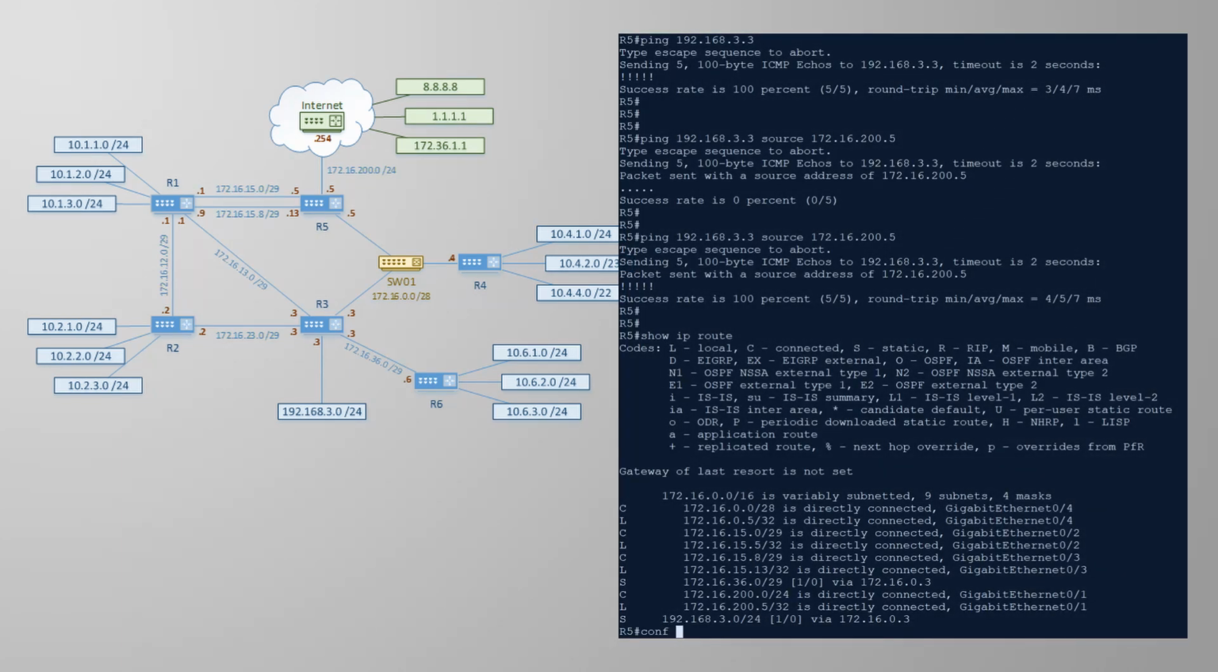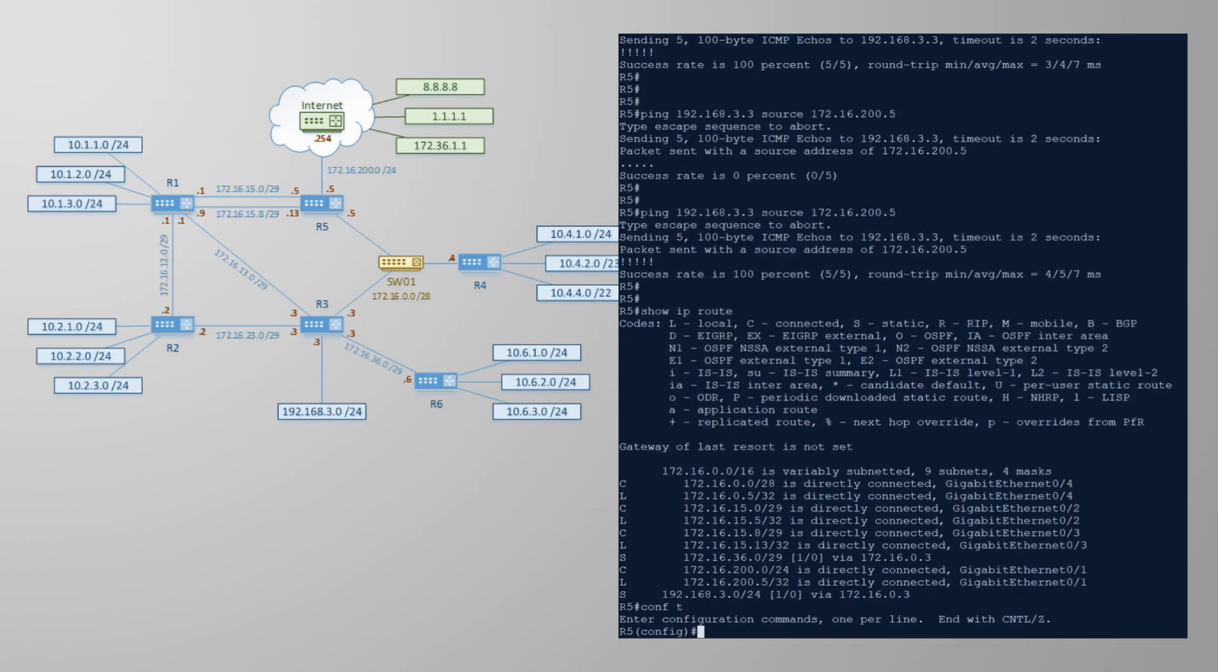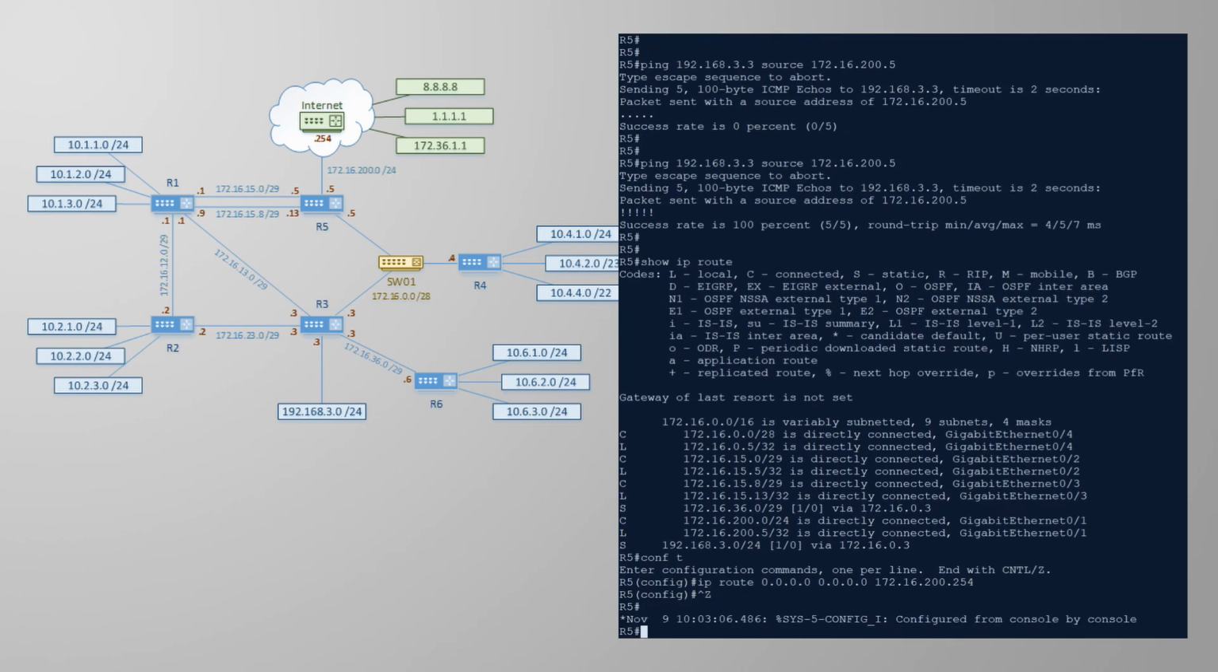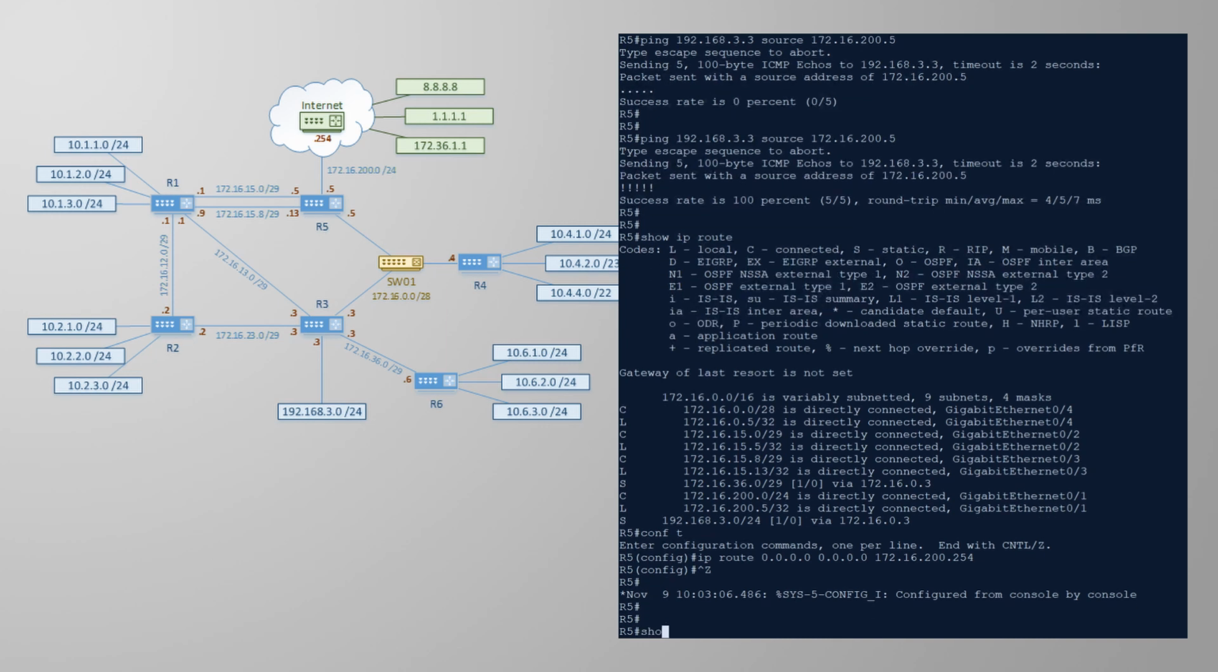We can still configure this like any other route though. The difference is that the destination network is 0.0.0.0 with a subnet mask of 0.0.0.0. This will match everything, assuming that there's nothing more specific, of course.